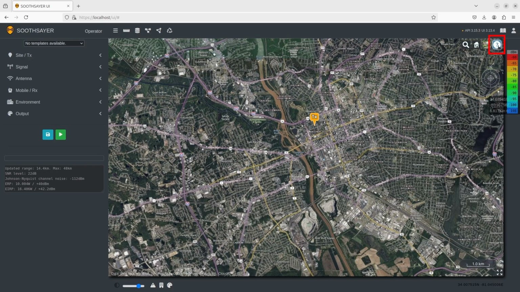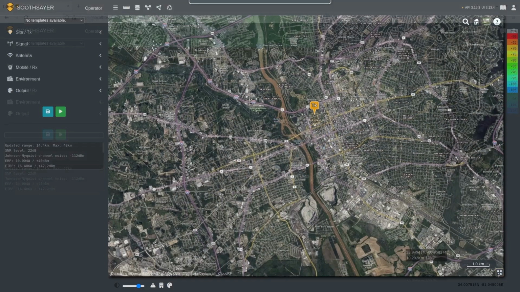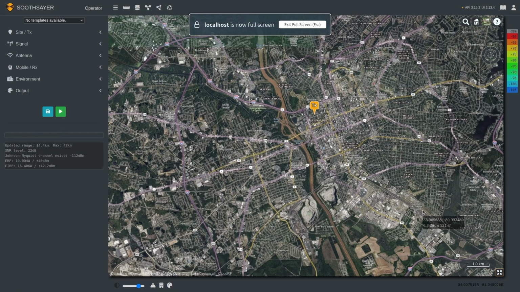By pressing the question mark, we get a reminder on how we can navigate the map. To view Soothsayer in full screen, press the full screen button in the bottom right corner.